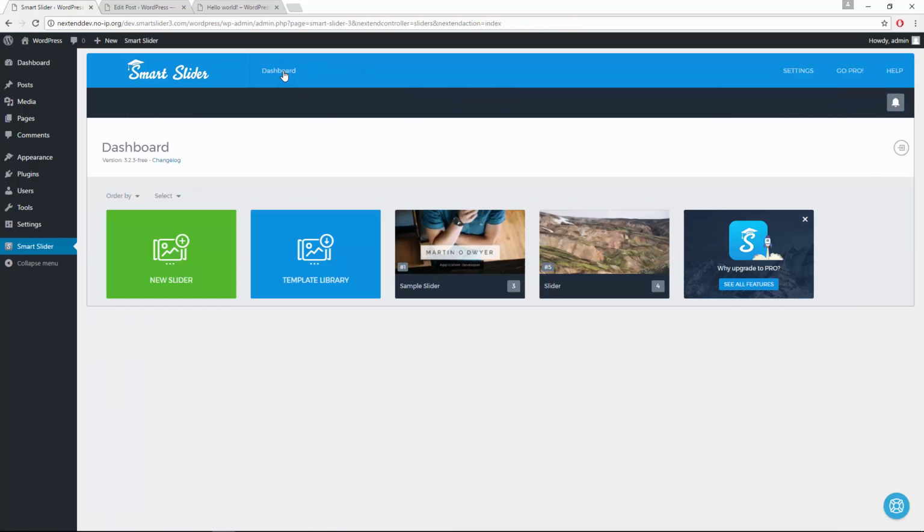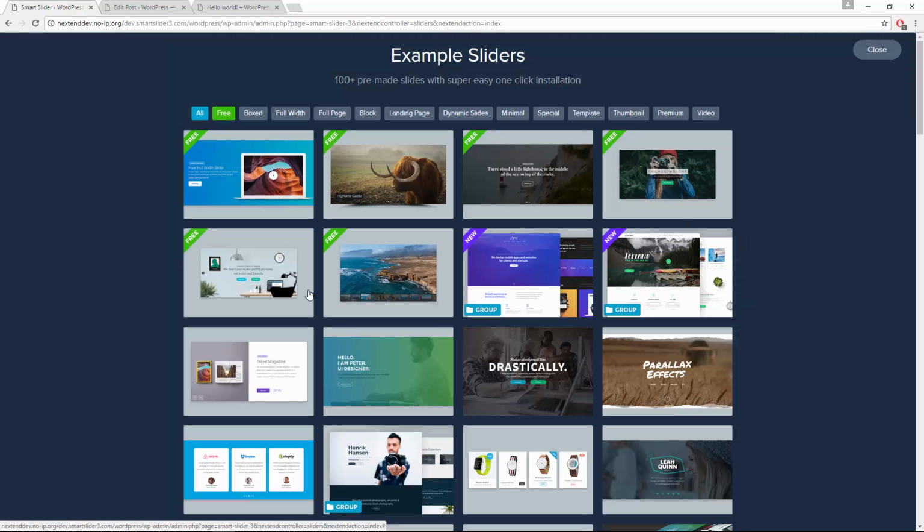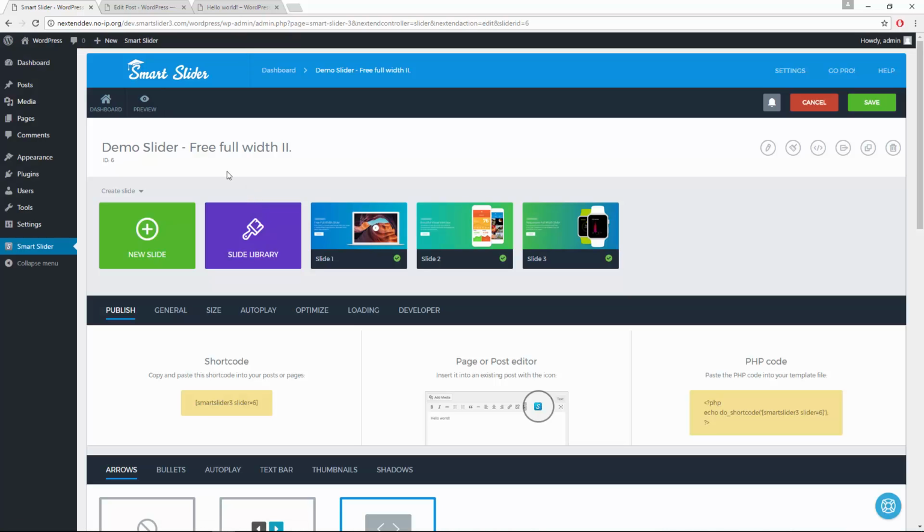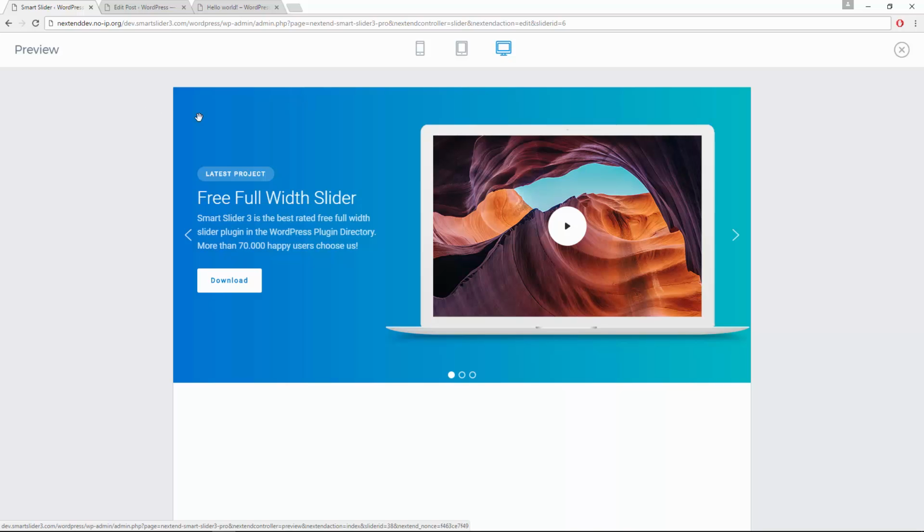Besides the slide library, we also have a template library, which you can find on the dashboard. Here you are not only able to select slides, but you can import complete, ready-to-use sliders. Pick the one you like, click on the import button, and it will download into your site. Here is a beautiful example.